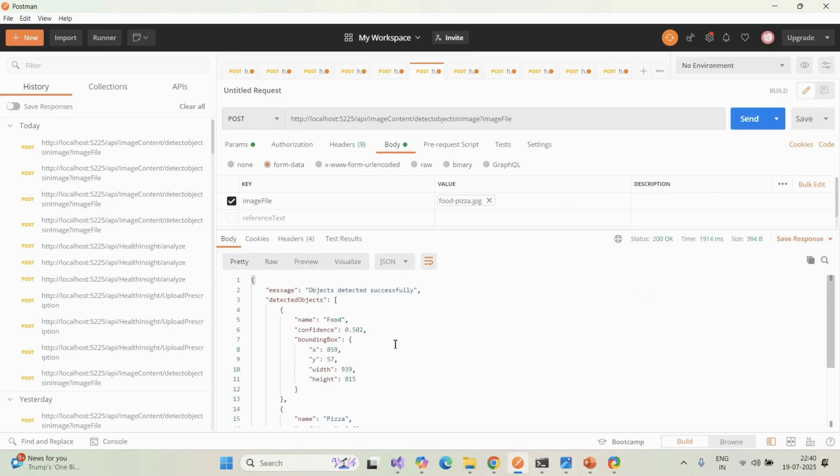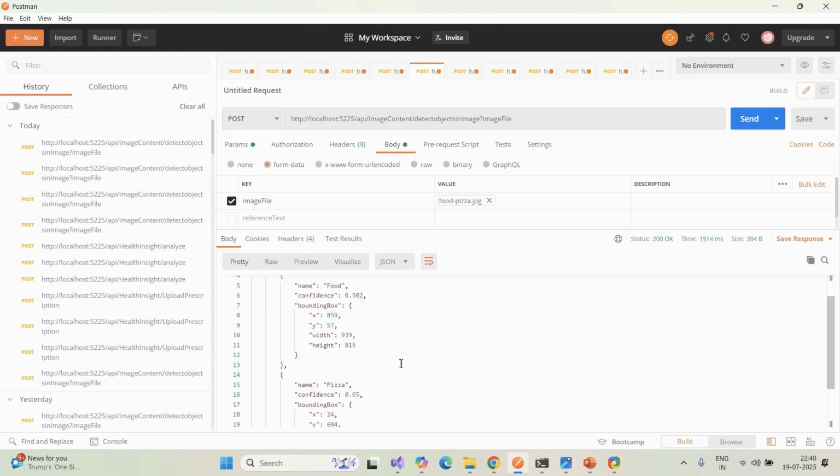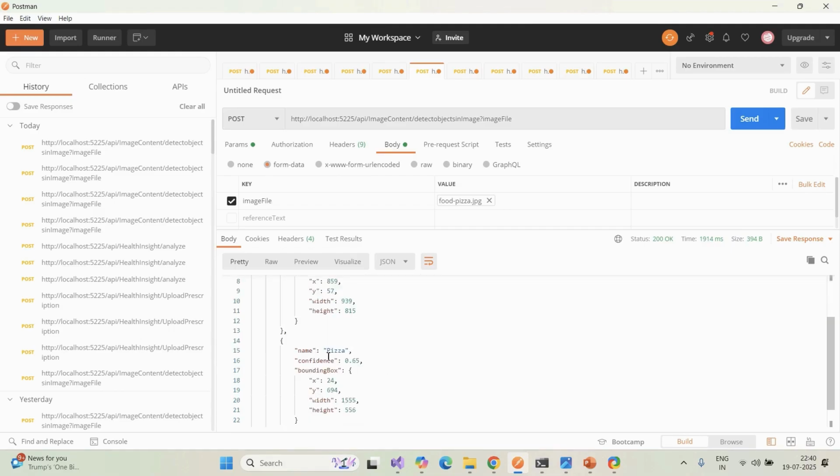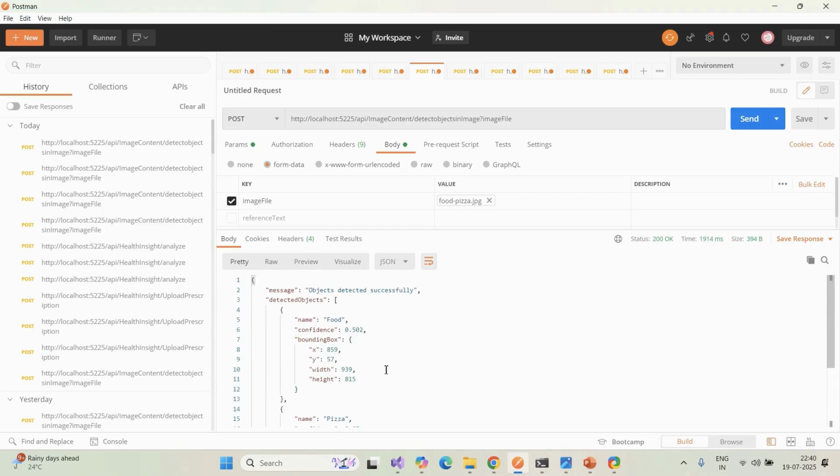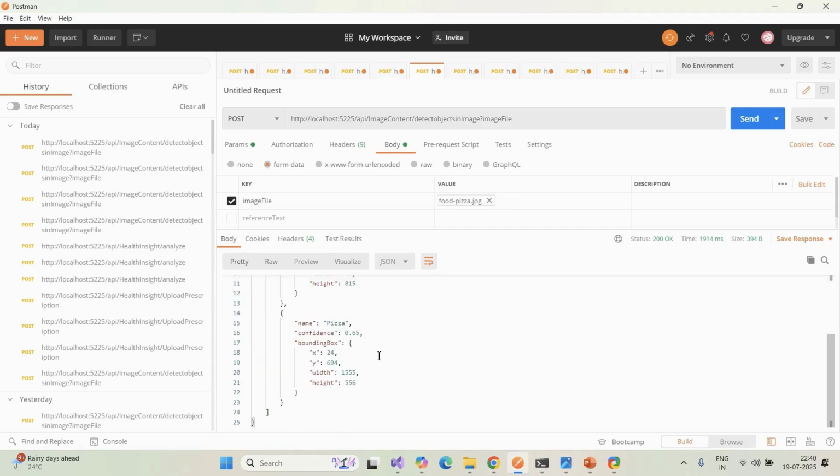So as you can see, we have got the response back, and it says the object detected successfully. It detects that it is a food with a confidence score of 0.502, and in the second element of the list, it says that it's pizza with a confidence score of 0.65. So as you can see, the API is responding with a result where it has detected the object in the image with a certain confidence level.